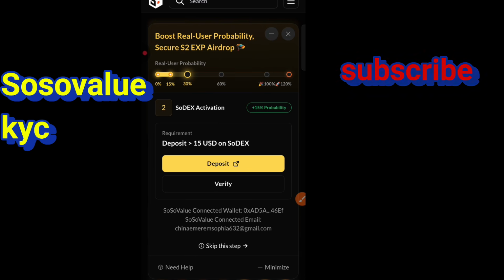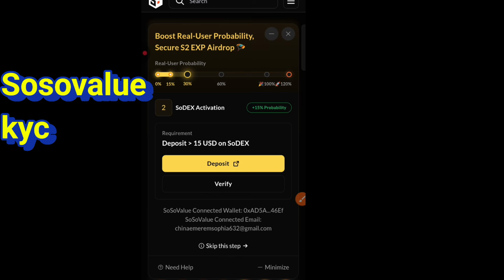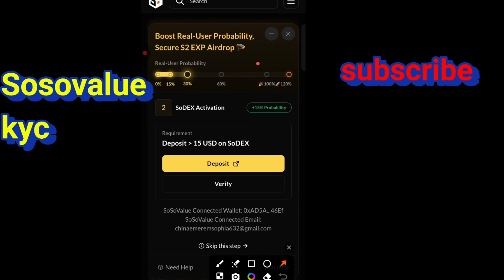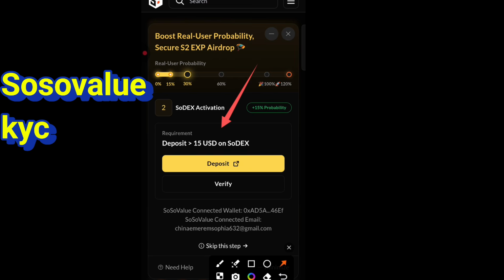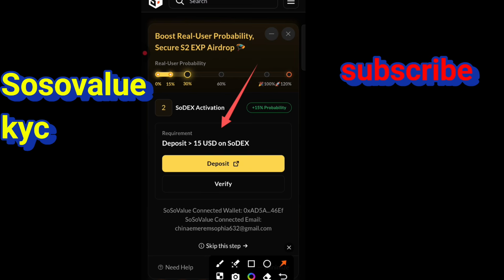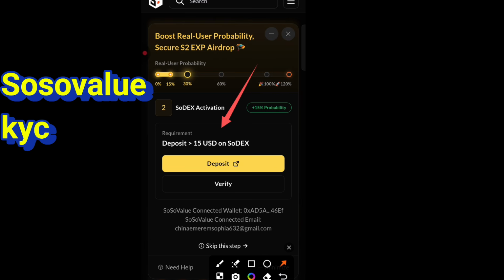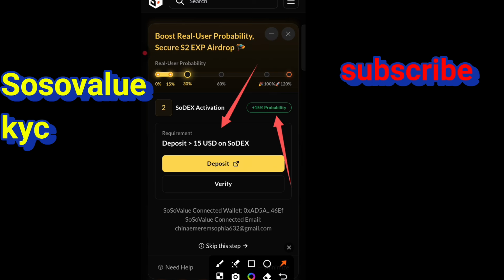The next thing to do now is to deposit. The next thing now is to deposit 15 USD on SODEX. SODEX is like their wallet or their exchange app. So you need to deposit 15 USDT to complete it, and you'll have 50% probability, after which another KYC verification will come up for you.